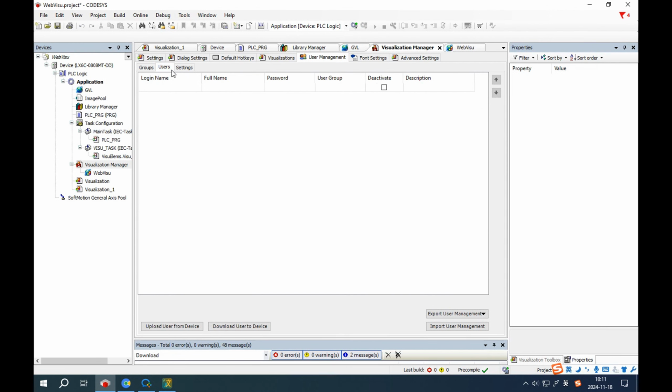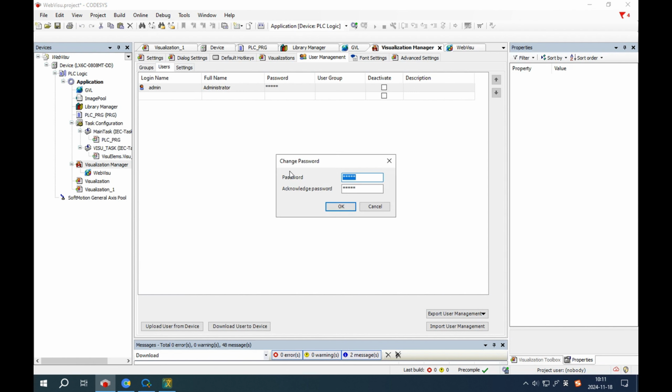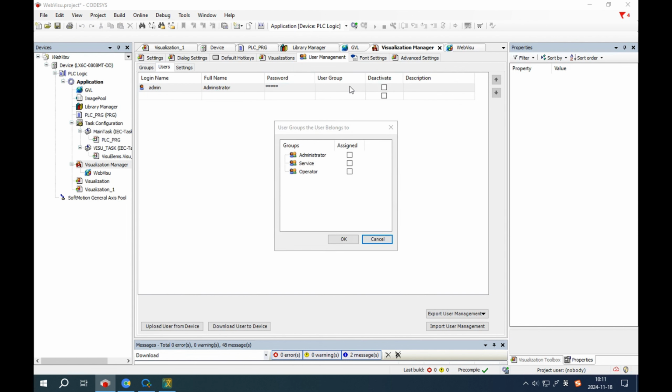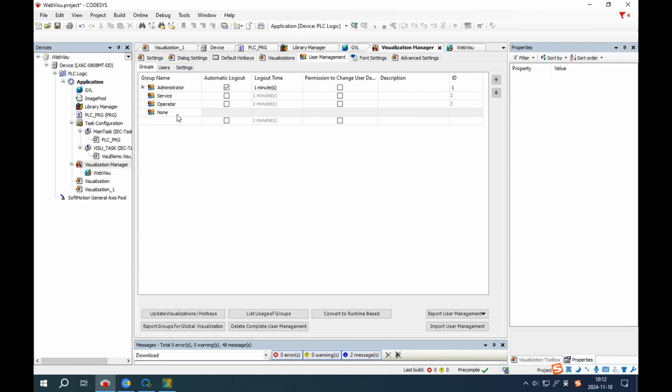And in the user page, you can add another user. Just enter the login name, full name, password, and which group this user belongs to. Click the link, and you can add another user group.